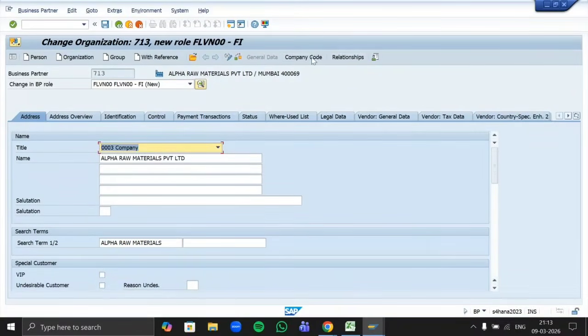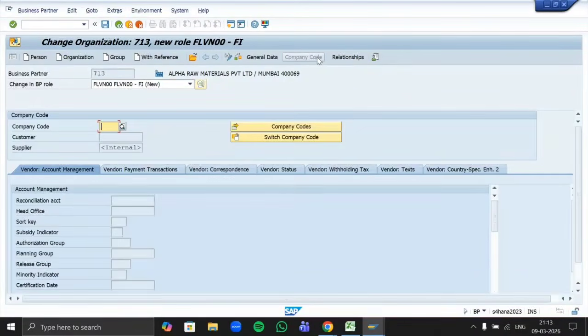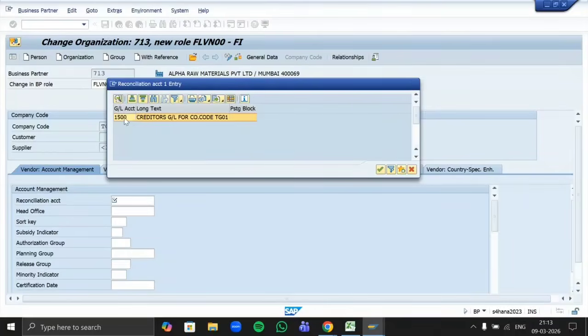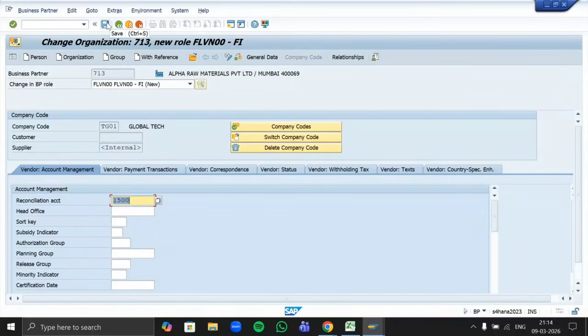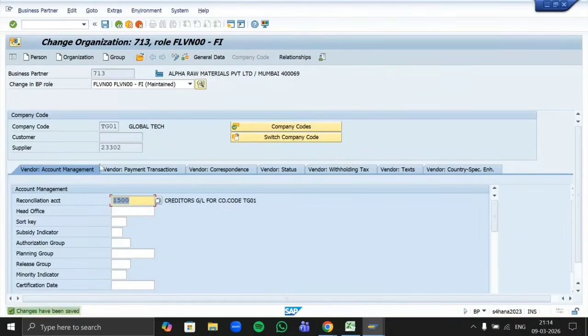You will get your company code option, click on it. So my company code is TG01. Enter and mention your reconciliation account. So whatever entries we book, whatever payables are there for Alpha Raw Materials, it will be reflected in your creditors GL. And my creditors GL number is 1500. And save this. The moment I will save, here you can see supplier, it is written as an internal. Here the number will get generated. So let's save this. So here our supplier number, our vendor ID is generated as 23302.